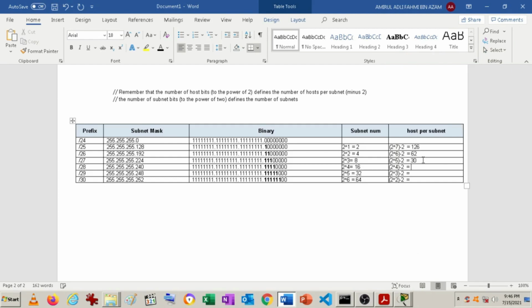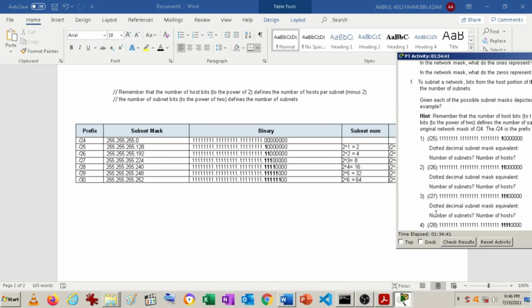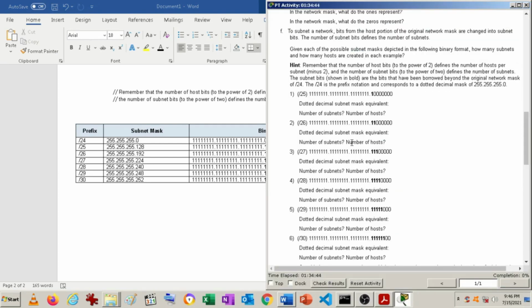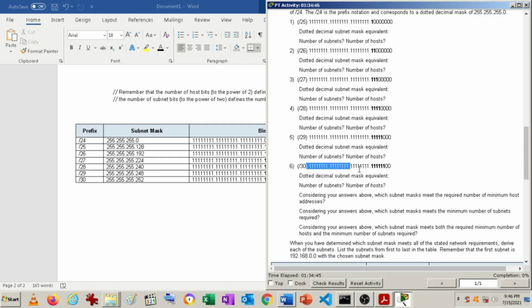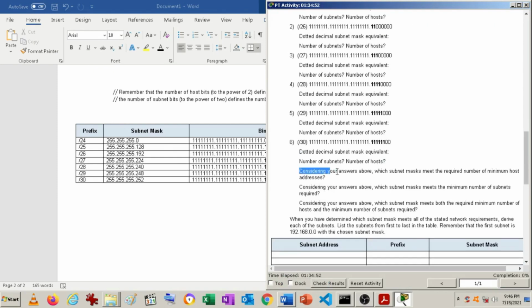Here we got 14, in here 2 over 3 minus 2 we got 6, and here we got 2. Alright, next we see here we have calculate here all for this, and here we got the subnet number and host, all of that. Okay, consider your answer above. Which subnet must meet the required number of minimum host address?